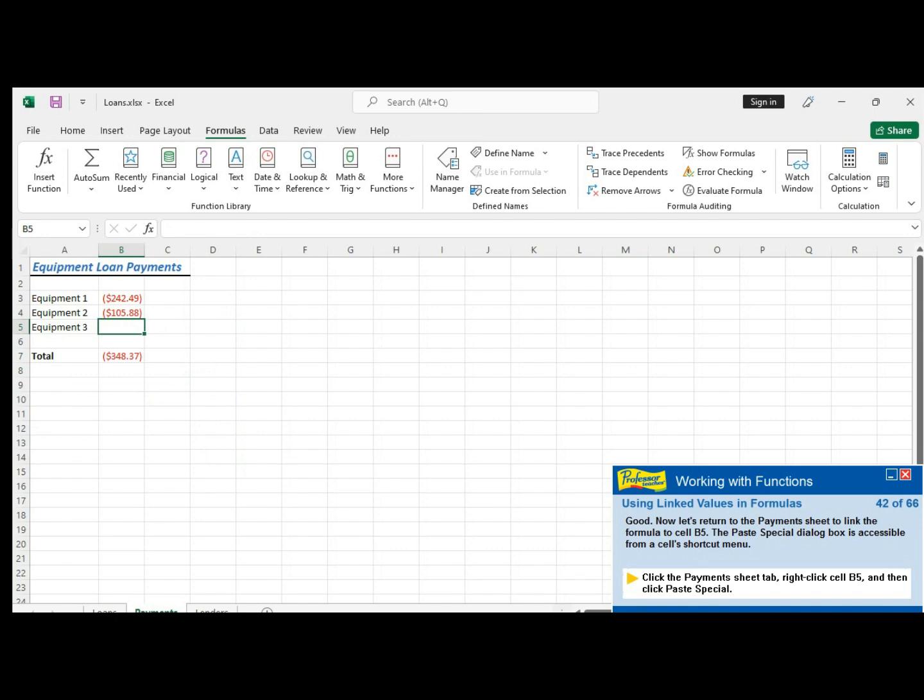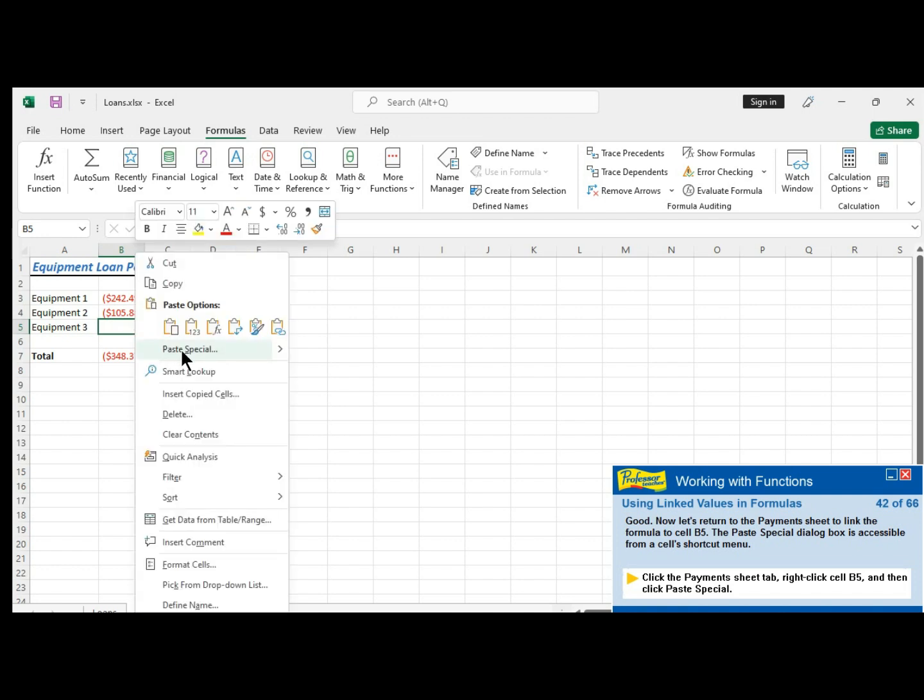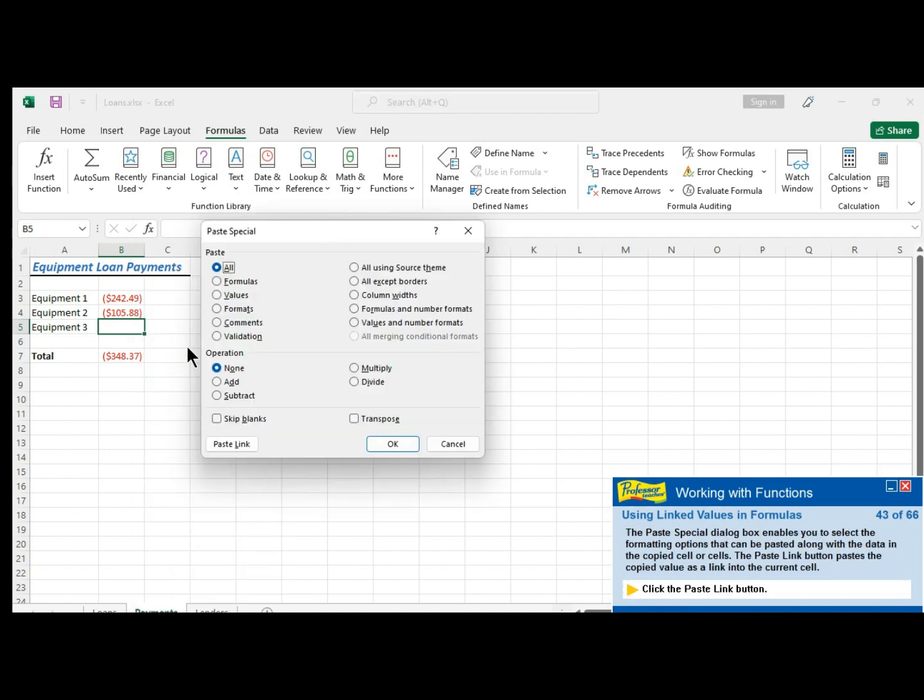The Paste Special dialog box is accessible from a cell's shortcut menu. The Paste Special dialog box enables you to select the formatting options that can be pasted along with the data in the copied cell or cells. The Paste Link button pastes the copied value as a link into the current cell.